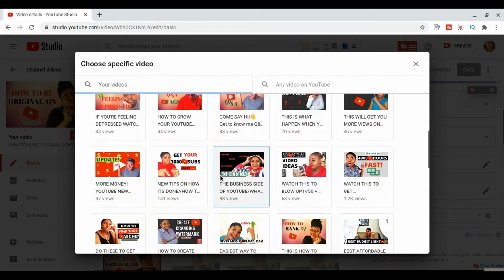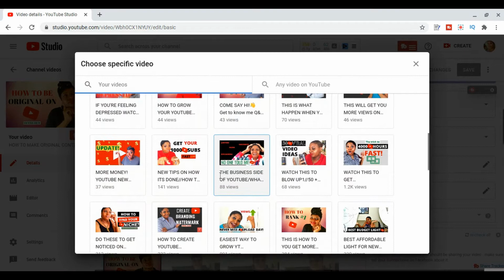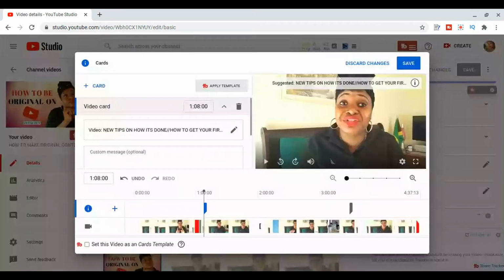For short videos, I normally put at least 2 to 3 cards, depending on how short the video is. For long videos, sometimes I use all 5. So we're back at this page right here. As you can see, I have two cards.